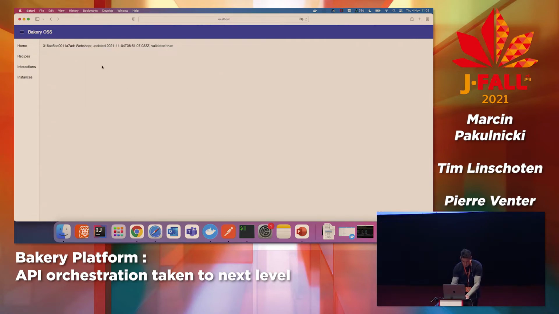If I go back to the browser, I can also see what recipes I have. Okay, cool. I've got this recipe. It's been created this morning, and it's validated as well. The fact that it's validated means that the interactions are there. They are ready to use. Everything is cool. I can look at the interactions as well.